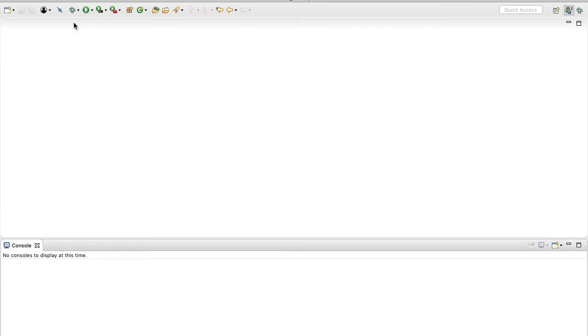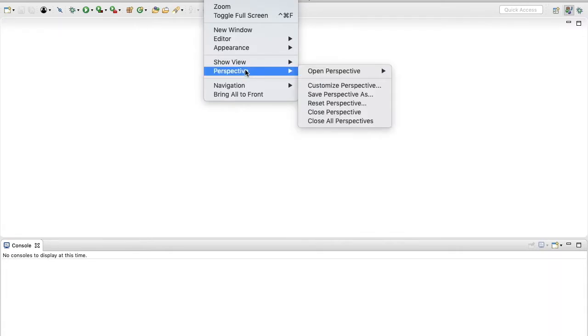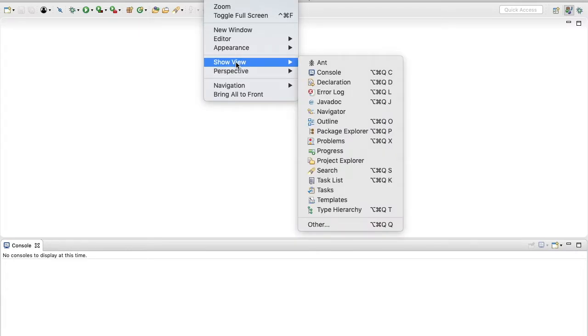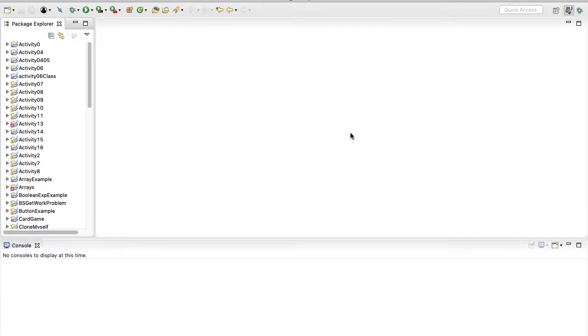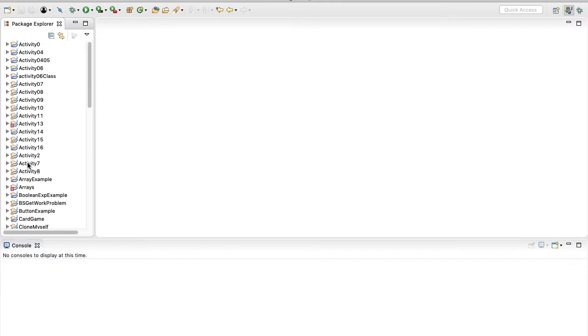If you ever accidentally exit out of it and you're like, oh crap, where'd it go? If you go up here to the Window menu on a Mac, and on a Windows machine you might look for the View menu up here. If you go to either Window or View, depending on what environment you're in, go to Perspective and then Show View, and click Package Explorer, it'll bring that back up for you. So anyways, I've got a lot of stuff in here. If this is your first time taking the class, you won't have anything.